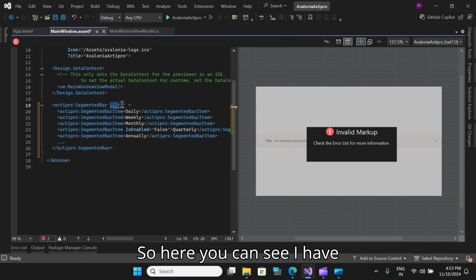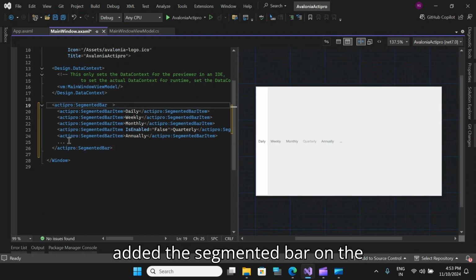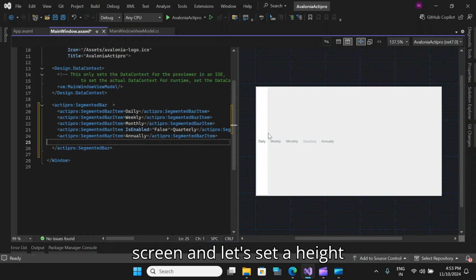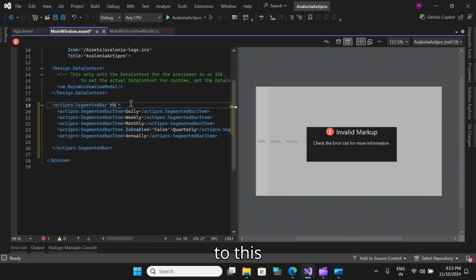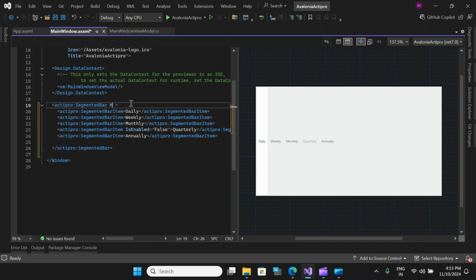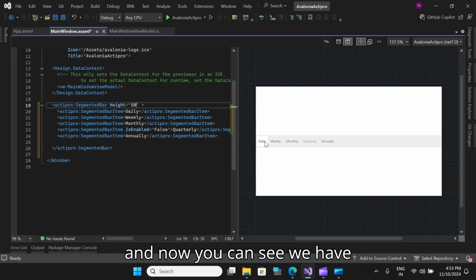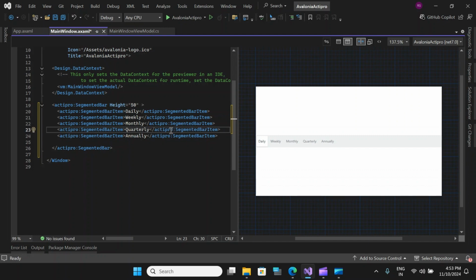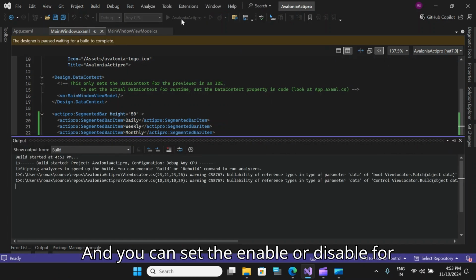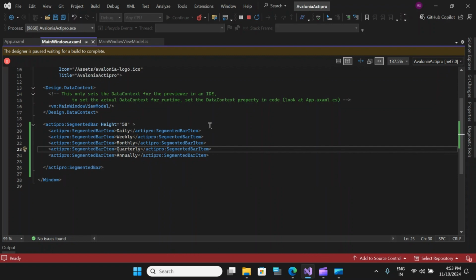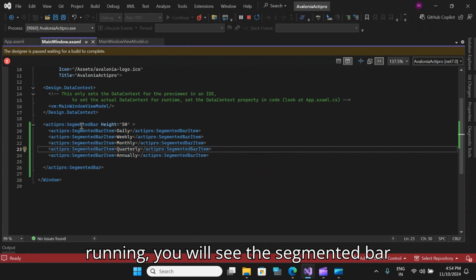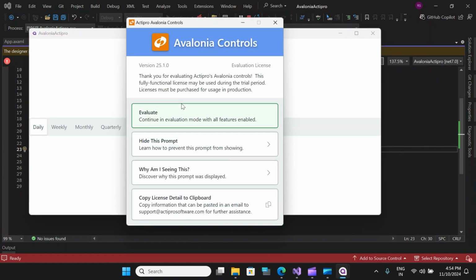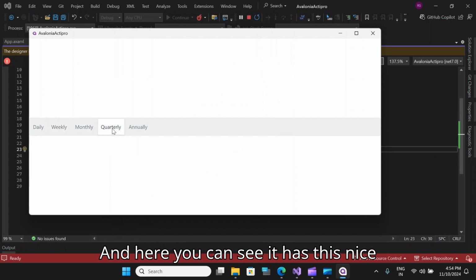So here you can see I have added the segmented bar on the screen, and let's set a height to this, say 50 points. Let me remove this is enabled, and you can set enable or disable for each segmented bar item. And now when you see this application running, you will see the segmented bar with all these items. And here you can see it has nice animations.